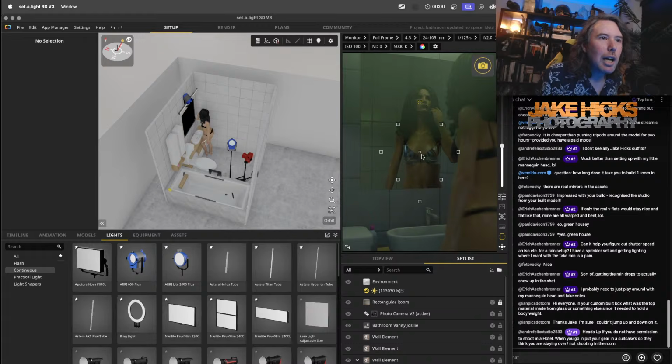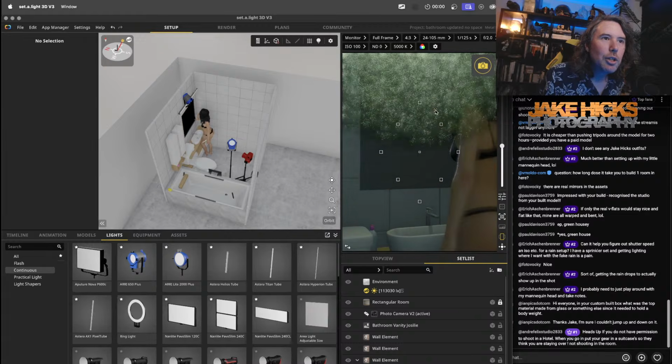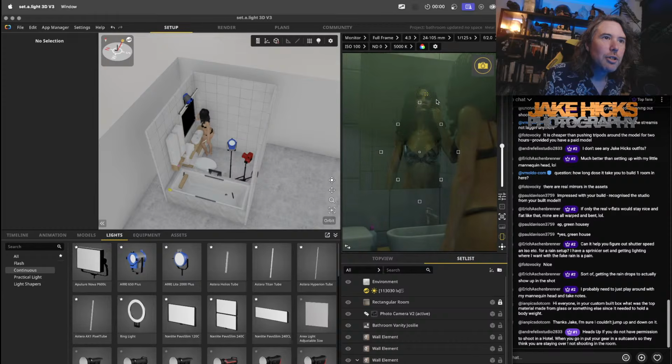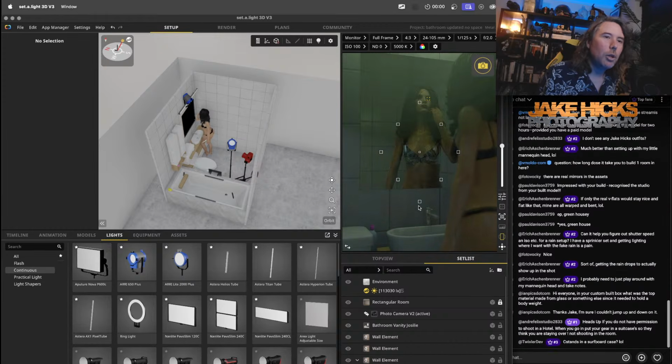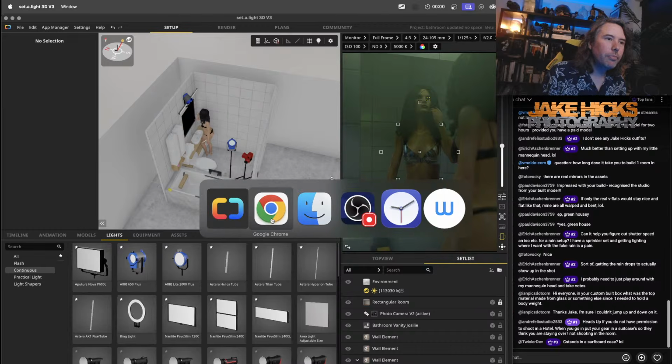Focusing as well. I didn't know this until recently, but you can literally grab this focusing node and pull it to the eyeball. So you just grab it and pull it onto the eyeball, which is cool. Yeah.